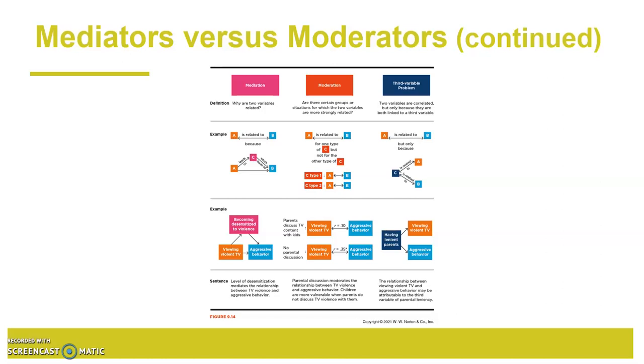Moderators, that is describing how a relationship is going to be different in one setting versus another, or in one population versus another. Okay, so mediation answers the question of why. Moderation answers more questions like for whom, or in what situation are these two variables related. Okay, another important question to ask, but getting more at external validity. How does this generalize, and is it actually going to be a different relationship or non-existent in a particular population?